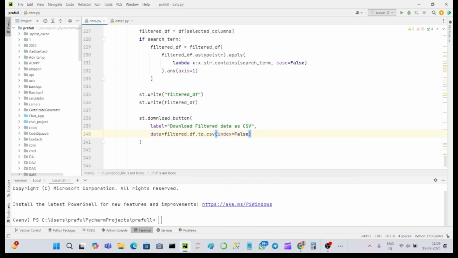Okay, then we are again going to use one Python command, encode. It will help us to convert our file into CSV format, UTF-8. Okay, then again a comma, then the next value we are going to pass is the file name.